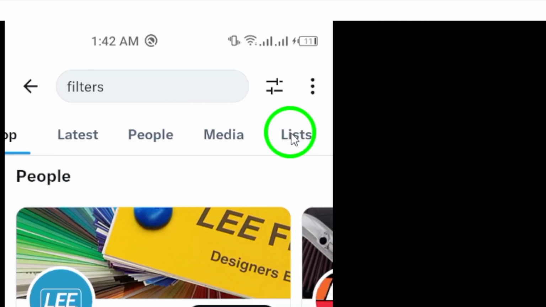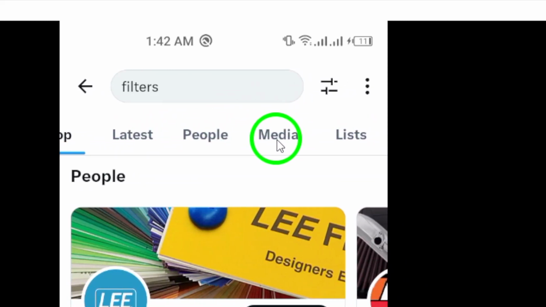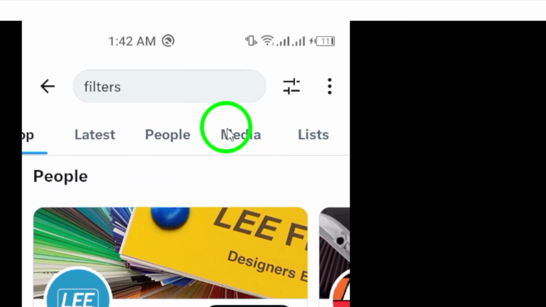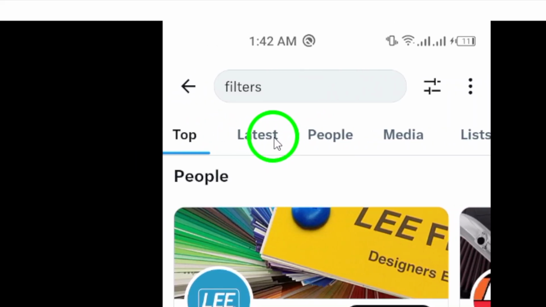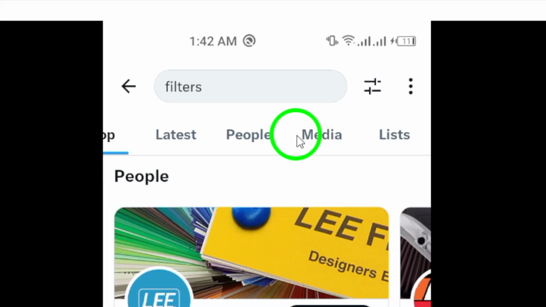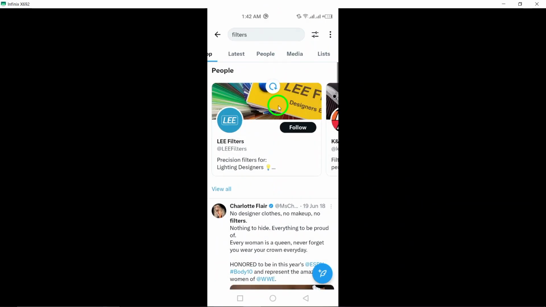Step 5. Within the search filters, you can refine the search results by various criteria such as latest, people, photos, and videos. Select the filter that aligns with your search preferences to narrow down the results effectively.